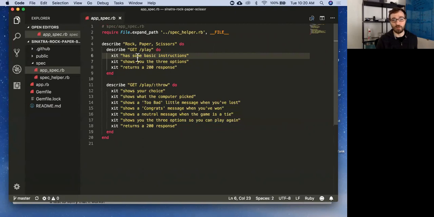So my first test has some basic instructions. What am I expecting? I'm expecting that if I make a GET request, and we have this in our describe on line 5, to /play, I should see some instructions about what I should do to play rock, paper, scissors against the computer.